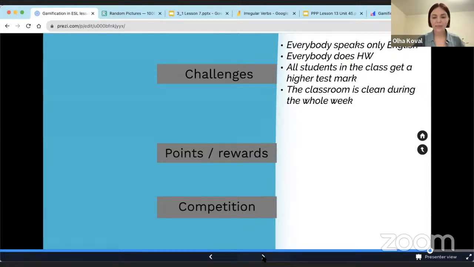And when your students complete a challenge, you can reward them with some prizes. It can be anything like, okay, we will have a party if you manage to do it. Or we can play one more Kahoot game in our lessons, or you can choose games which you want to play. Or if you don't have any ideas what a prize can be, then you can ask your students, okay, guys, what award do you want to get if you complete this challenge?